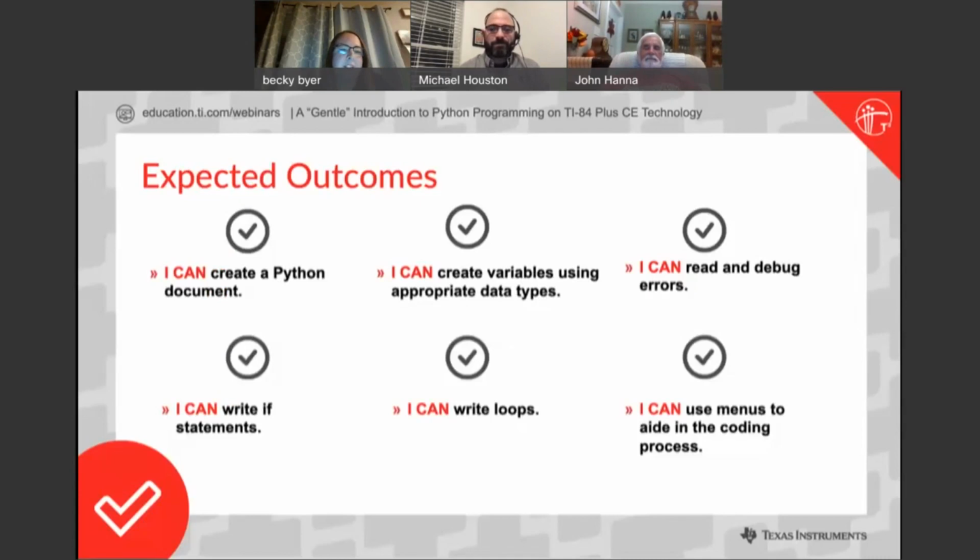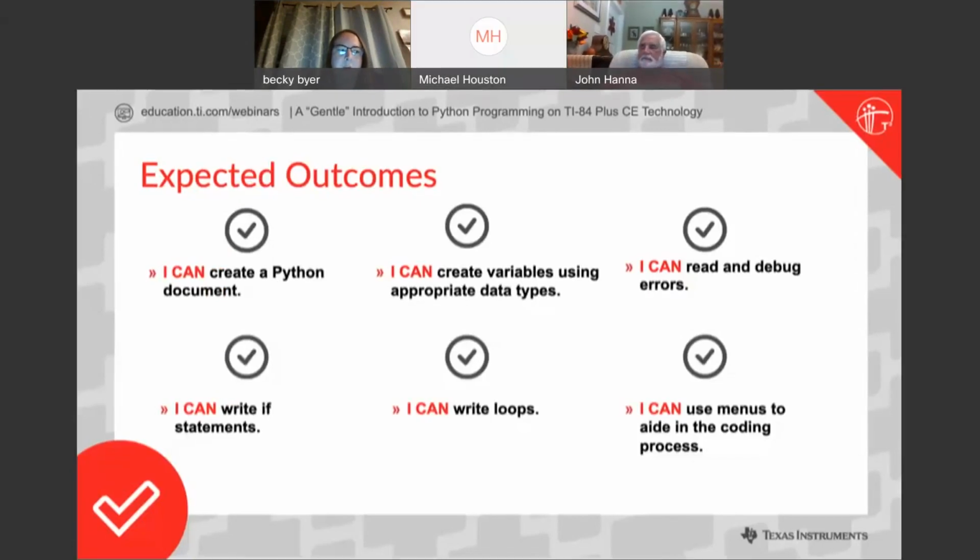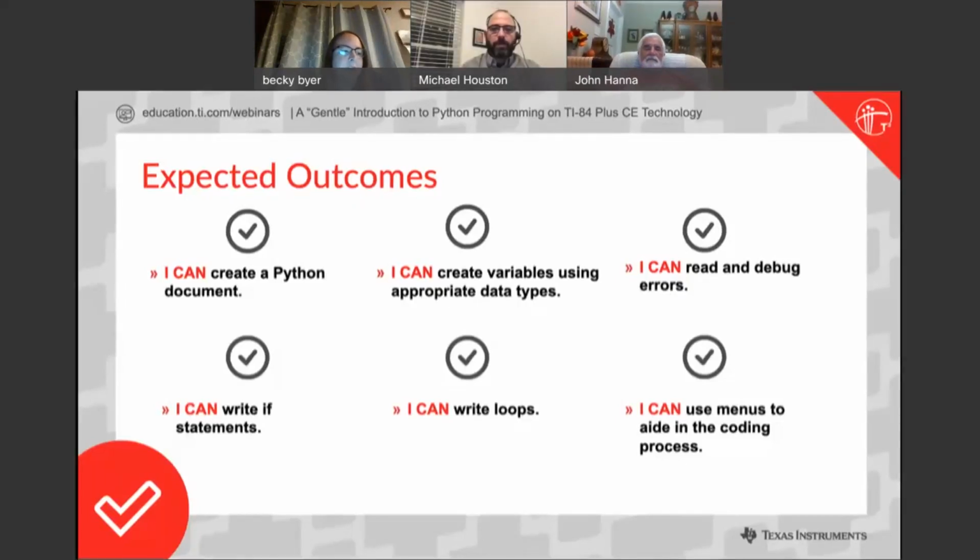By the end of tonight, you should know how to start your own project. You should know the difference between the three different data types, strings, integers, and floats, and how to get those into your calculators. You're going to learn how to read error codes and figure out which lines your errors are on. You're going to learn how to do some print statements, some ifs and some loops, and how indentations will help that out. And then finally, we will walk you through some menu options with some libraries.